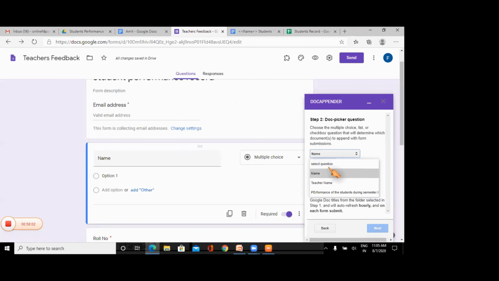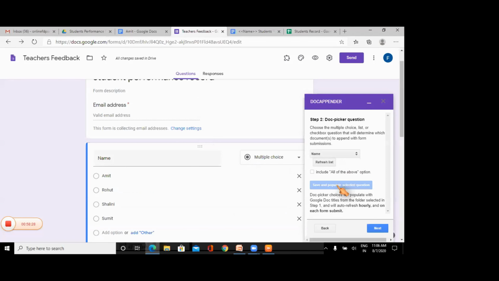Here I want to populate name. I have already refreshed it, that is why it is coming here. If it is not coming, then you just have to click refresh list. As soon as you click it, you will get the options here: name, teacher, and performance record, whatever you have mentioned in your form. Then you just have to click save and populate selected questions.